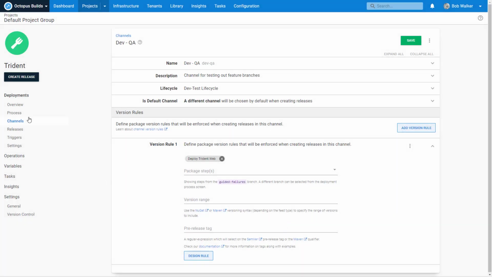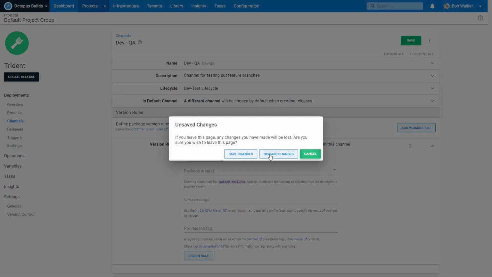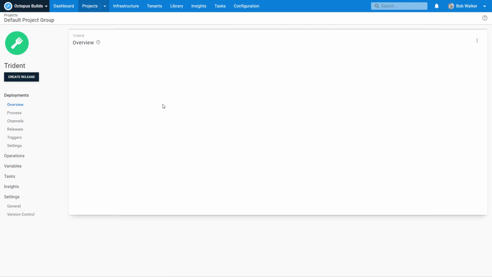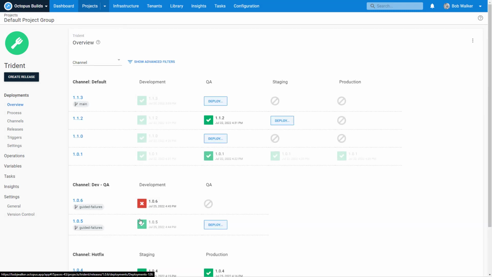For right now, I'm not going to do it, but I was just waiting until my deployment finished to walk through this. So we had the deployment to dev. It failed.